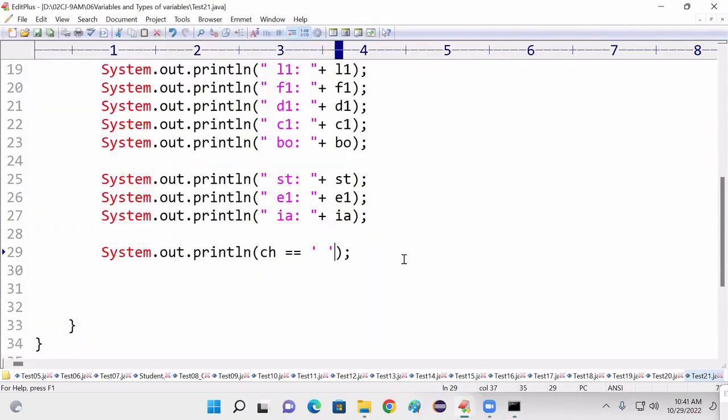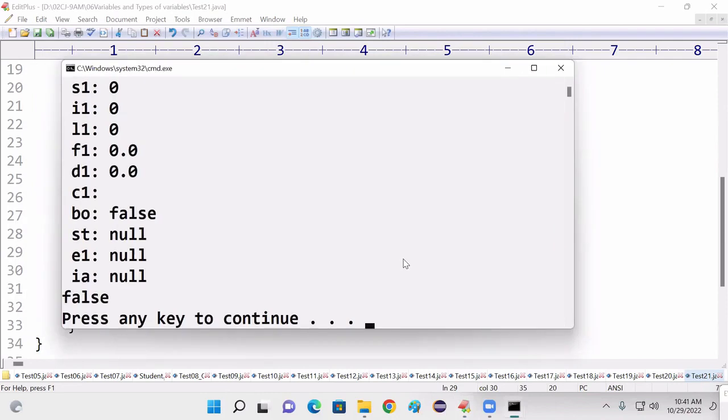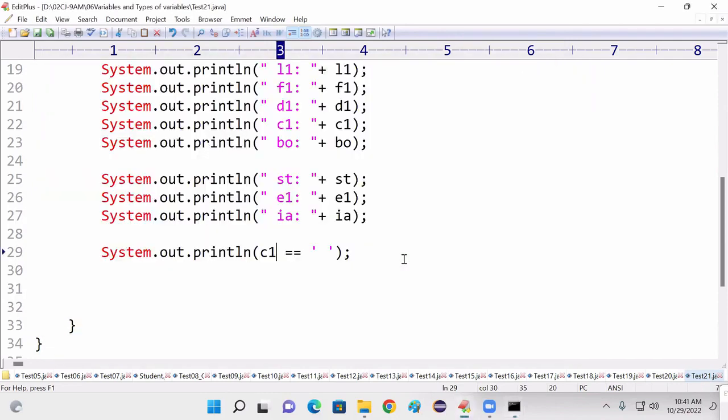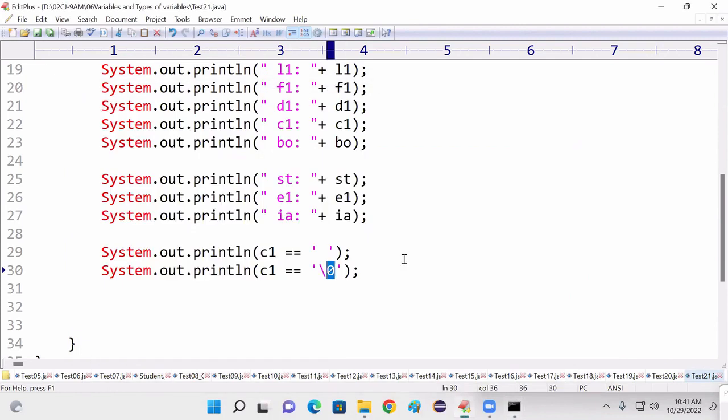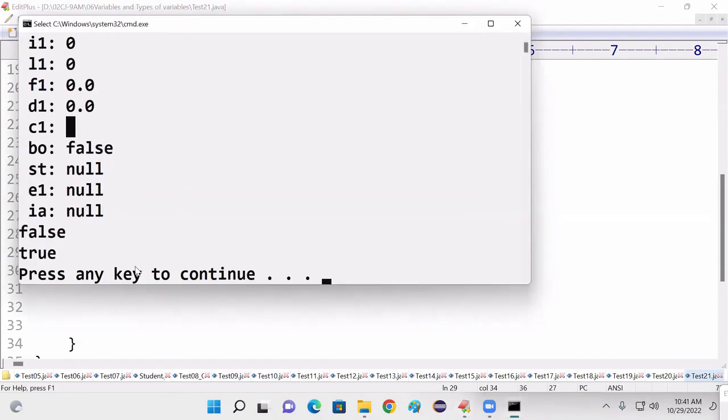Let's see what the variable c1 gives. Let's see what you'll get. You got what? False. It's not a space. Then what is this? It's a null character. The null character is represented by \0, an escape sequence character. Now what do you get? True. So \0 represents what? The null character. The default value of the char data type is what? The null character. Null means you cannot see anything.